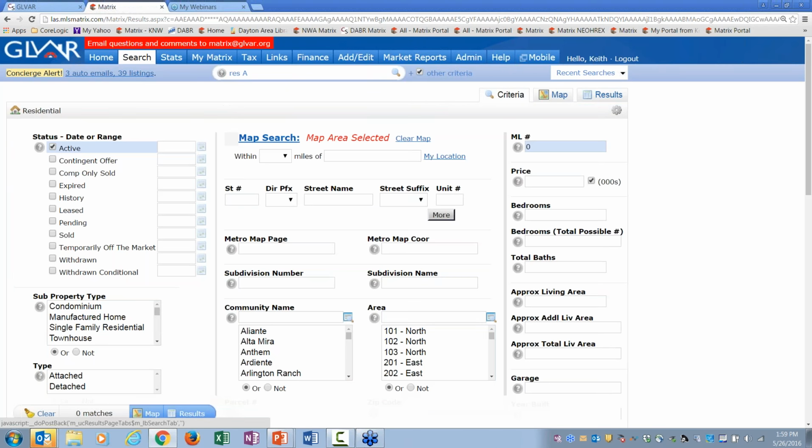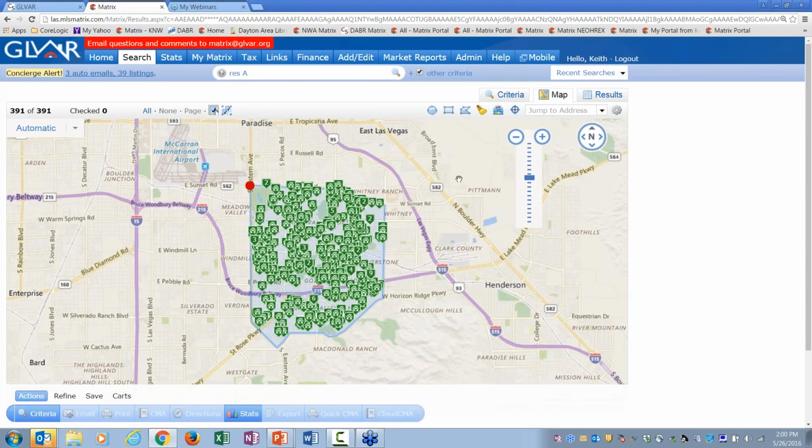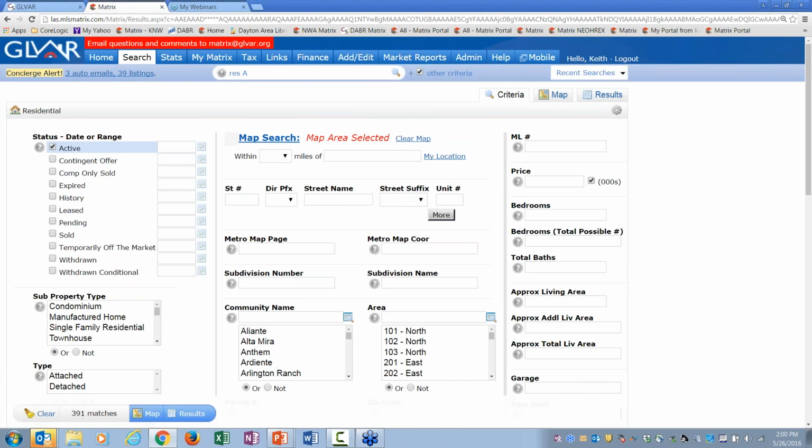Make sure you go back to your criteria and take out MLS number 0. Very important there. When you go back to your map shape, look, I've got 391 matches in that area, which is my definition of Green Valley, okay, whether it's right or wrong. I really don't care right now, so I just wanted to show this to you. So all I have is active in that map area.